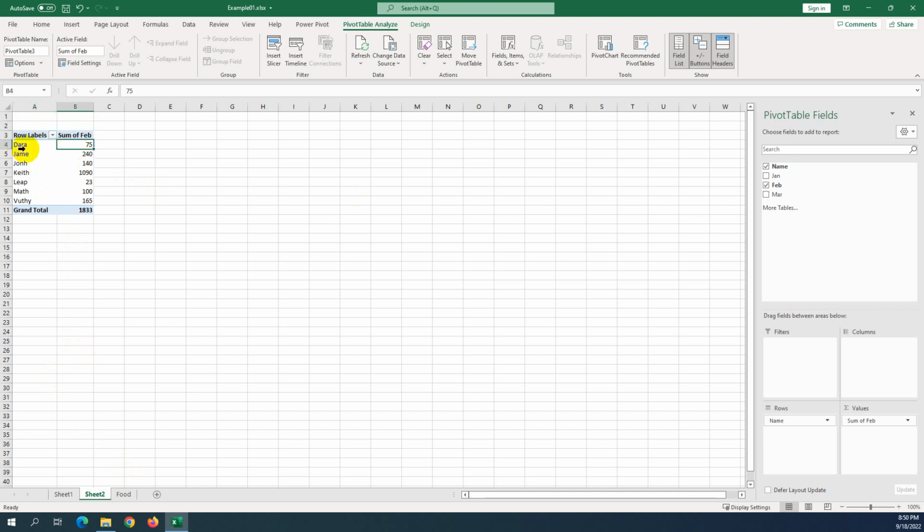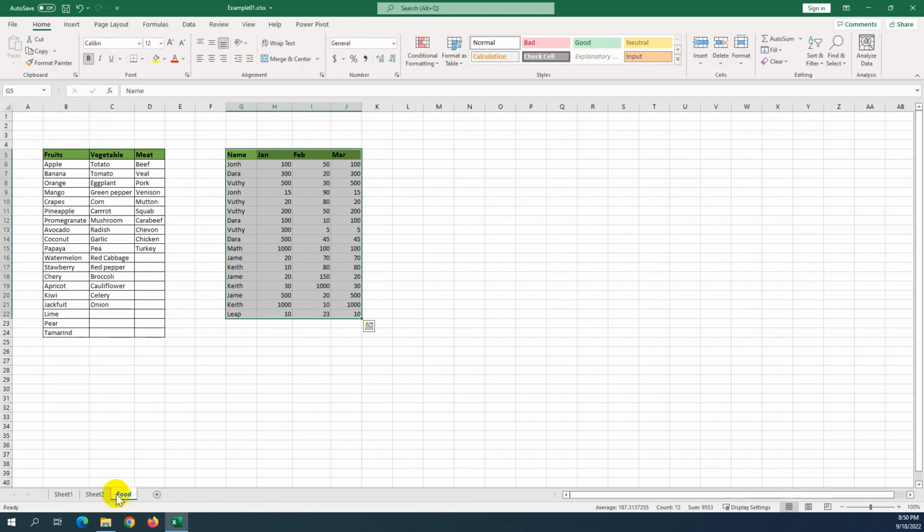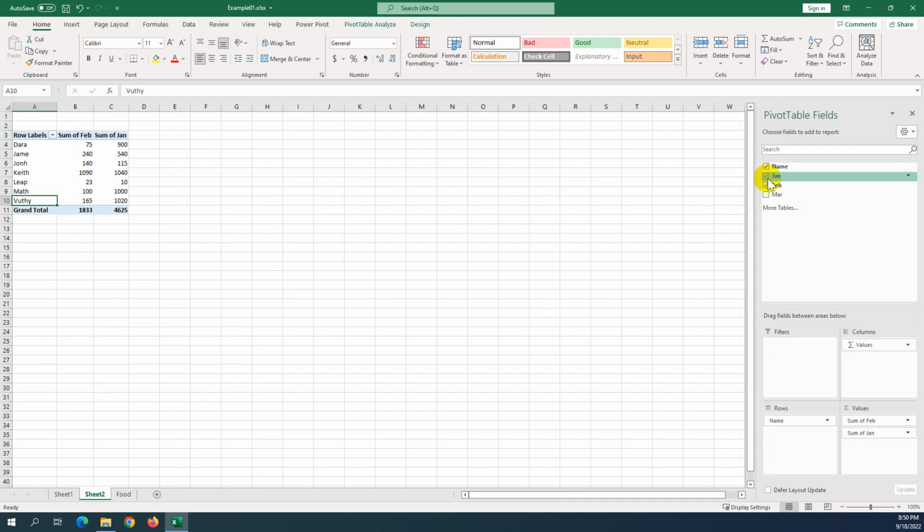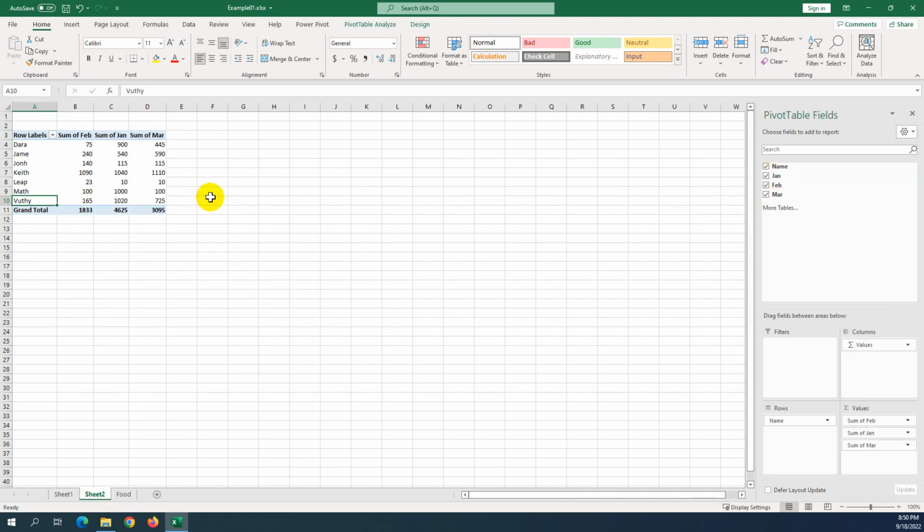Sum of each item for February. So the total is 75, you can see here: 20, 10, 45, so the total is 75. Here we can also select other months. It's just a template. So when we click that template, it auto-generates the data here, and we can also select Jan or March.